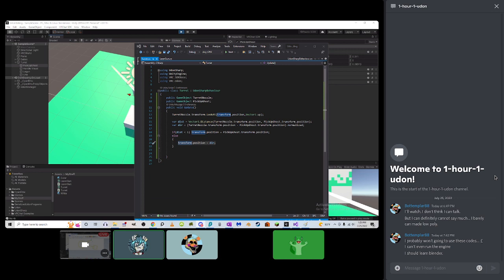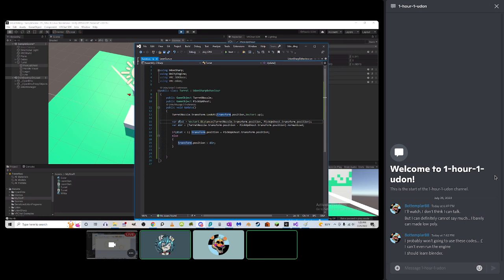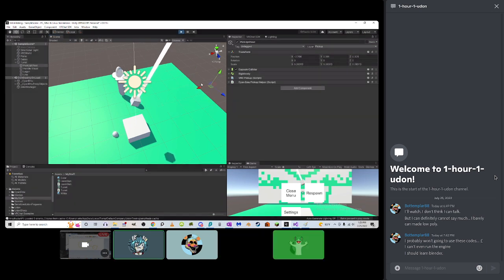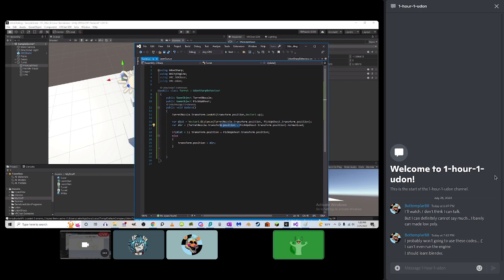And restarting his computer. What is dir here? Dir is direction. It's a direction from the turret to the ghost. Do I have this? Hello? Oh my goodness, I'm so sorry, my internet. Okay, it's good now. Can everybody?